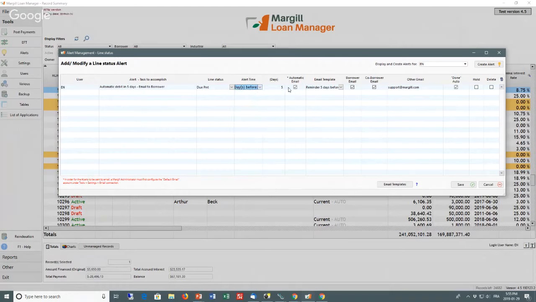Then I click automatic email. I pick up my template. So reminder 5 days. I want to email the borrower. I want to email maybe the co-borrower. Maybe I won't. I can also send an email to myself or to whoever. And the good thing is that I don't get a warning in the morning saying 600 emails were sent out. So this is saved. I'm all done. And that's it. Everything is set up.